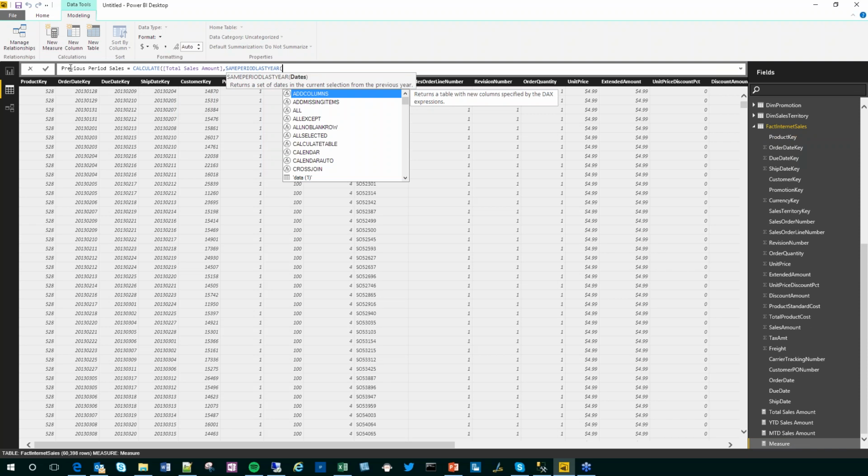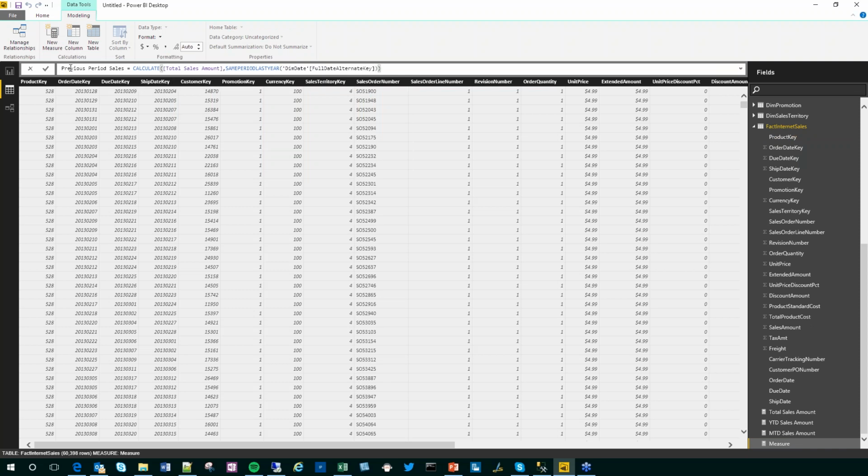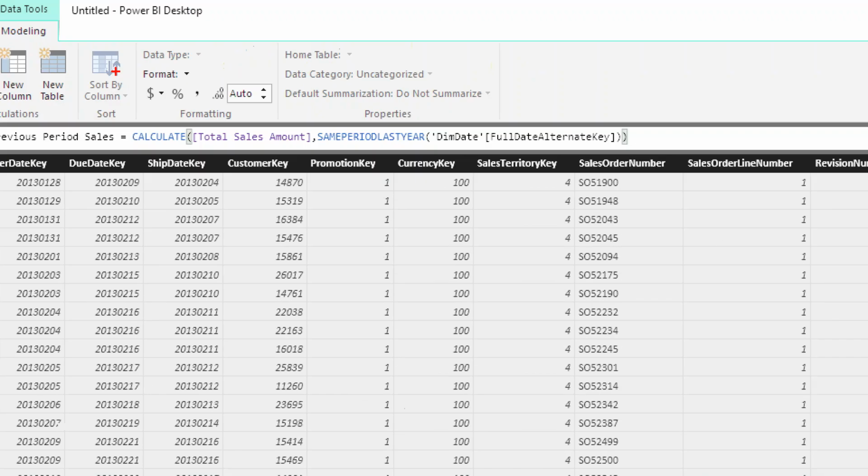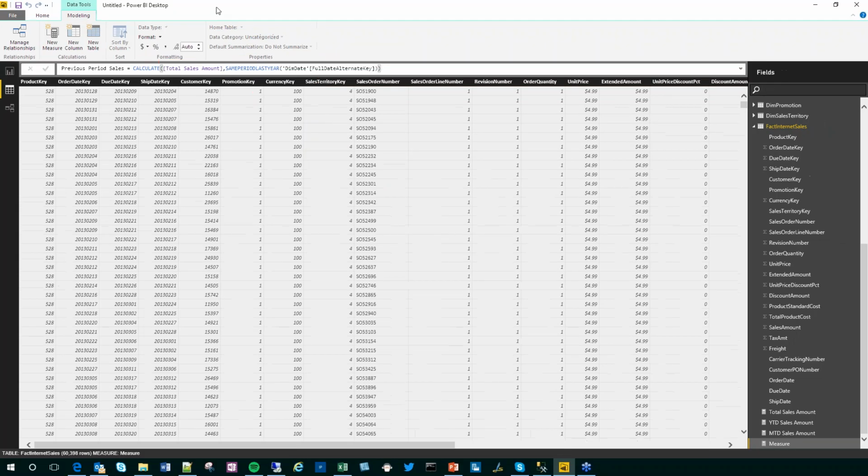And what this function does is it returns the same time frame just in the previous year. And so all I need to do is specify which column I want to use that includes my date, which is the full date alternate key. So I'm just going to close parenthesis. And see now that we've got our calculation written to calculate the total sales amount for the same period last year based on this date. All right, I'm just going to click enter here.